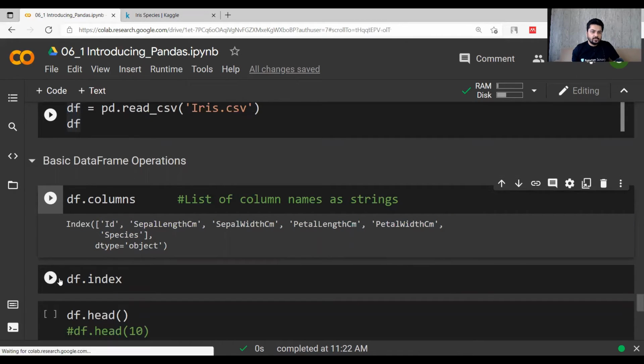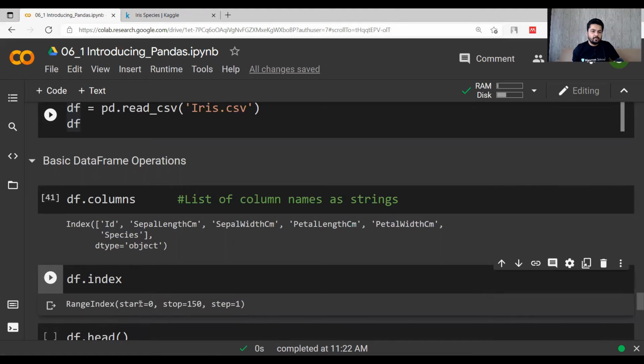Okay, and if I do this df.index, it will give me that it is a range from 0 to 150. So there were total 150 rows, if you have noticed, and the step size was 1. So it was ranging from 0, 1, 2, 3. So there was step size of 1.